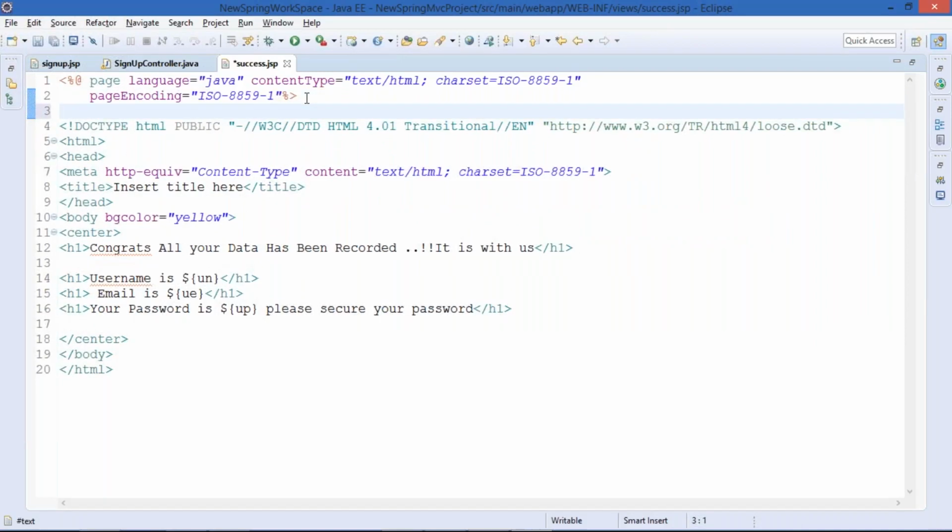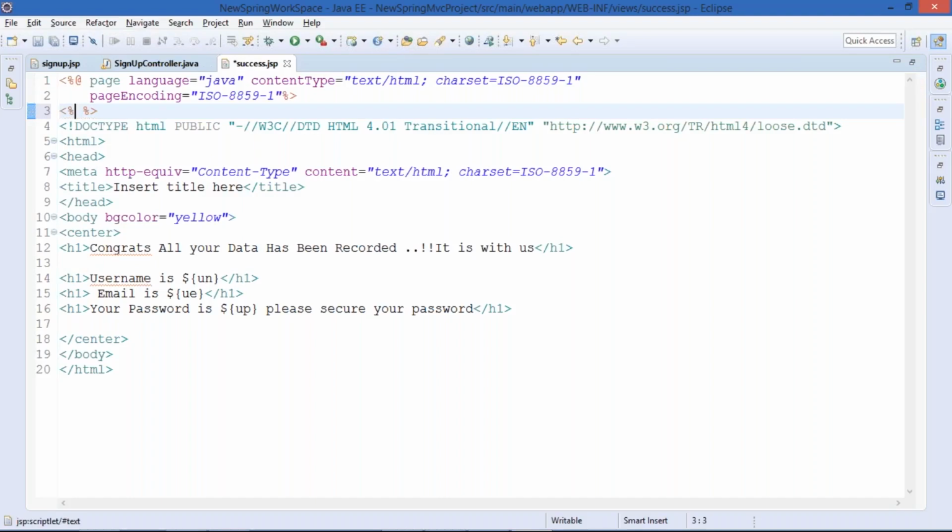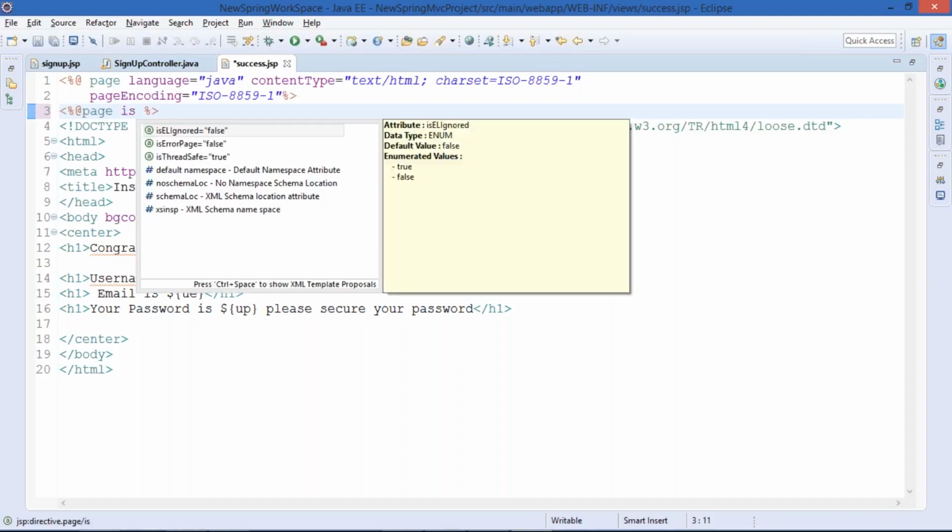And we will make use of, guys, can you tell me what I need to use? So we have to use expression language first of all. @page. Then, guys, what I need to use? isELIgnored. Yes. So EL is control, ignored is equal to false. Just write is, control space. You will get it.